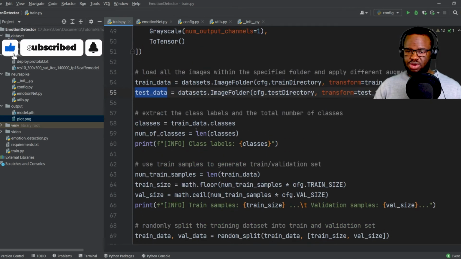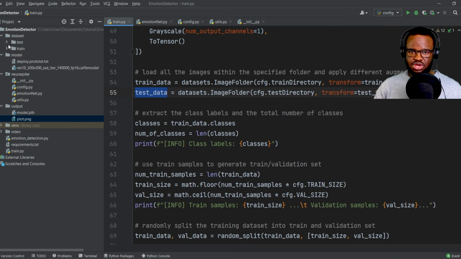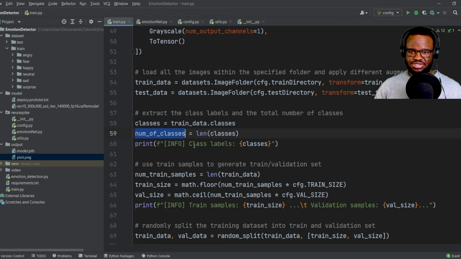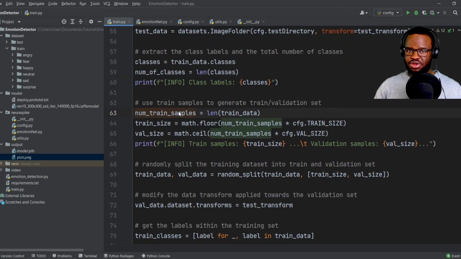So over here, we just extracted the classes that are available. These are the classes that you've already seen: angry, fear, happy, neutral, sad, and surprise. And then we also got the total number of classes, which is 6. Remember I told you earlier that we don't have validation sets available, so we're going to use 10% of our training samples for validating our model and the remaining 90% for actually training our model.